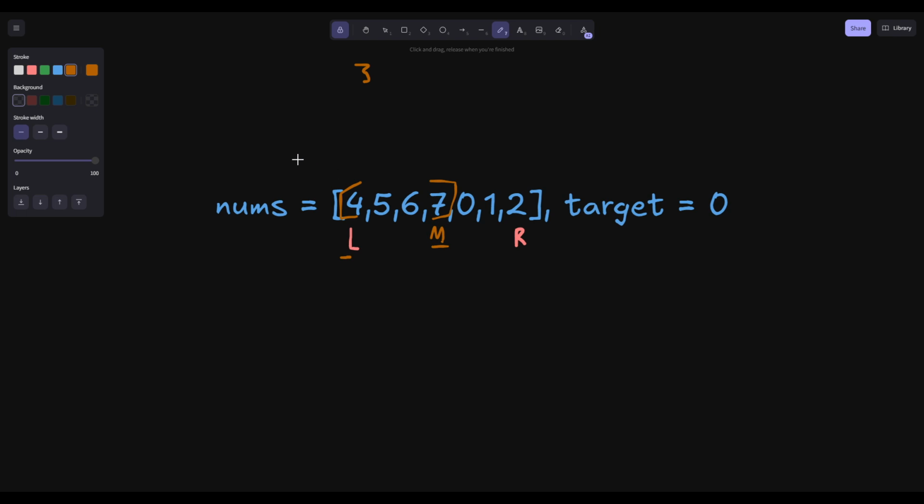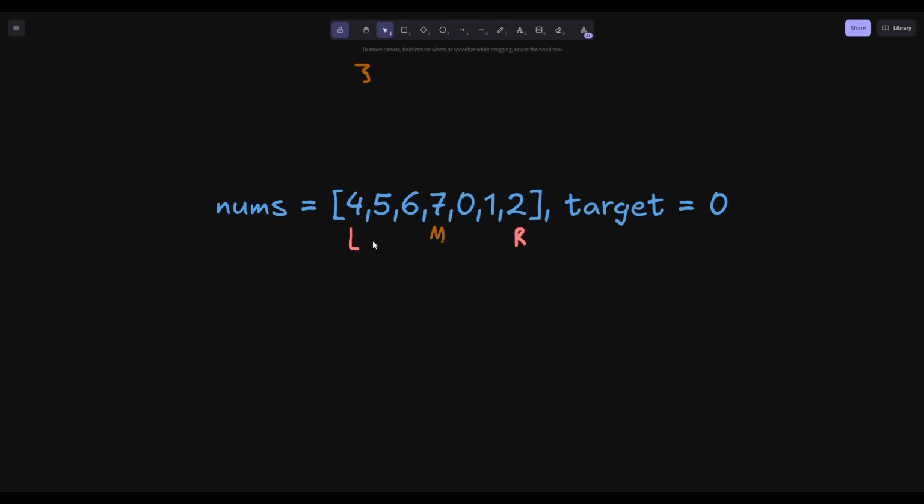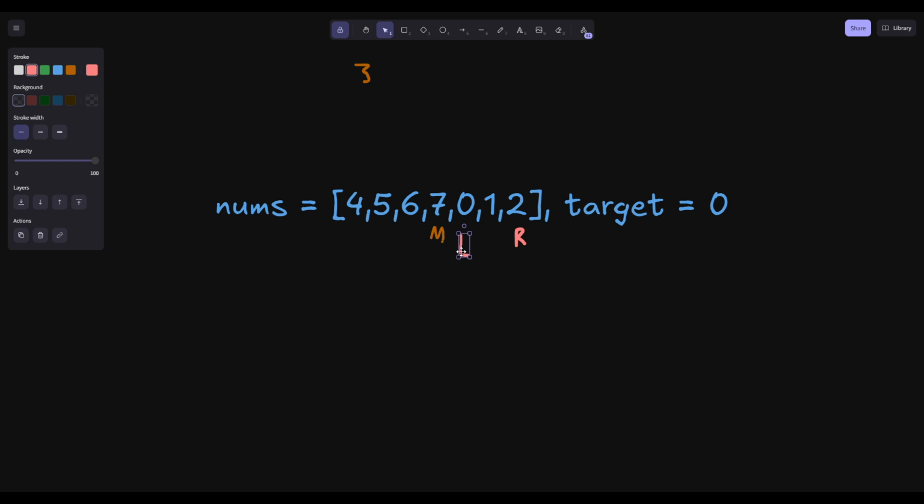Now we're going to take nums[L], so 4, and we're going to take target, which is 0, because again, we know this is sorted, and compare that to the midpoint. So left, mid, and is target in between there? Is 0 in between 4 and 7? No, it's not. So now we know that target has to be elsewhere. So what we're going to have to do is shift the left pointer to mid + 1, like that.